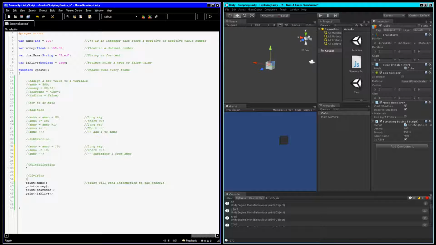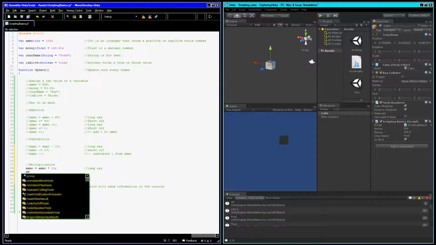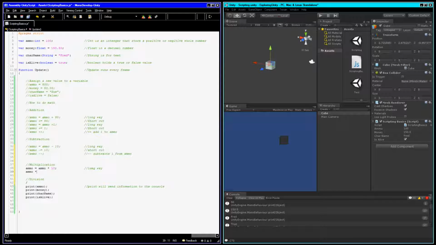Let's look at how to do multiplication and division. Hopefully you were successful in getting this written out. So multiplication, again, let's say we take ammo and we want to multiply it by something. We can say ammo equals ammo times 10. So that's our long way. Our shortcut is ammo times equals. Again, put the mathematical operator symbol before the equal sign, and we can say times equals 10, and that's our shortcut. It means the same thing.